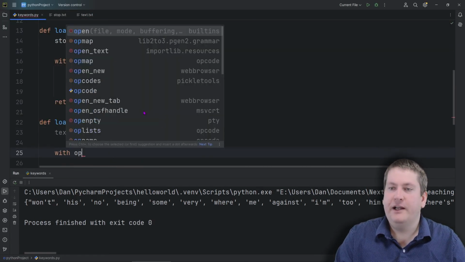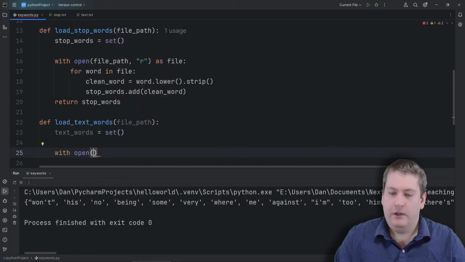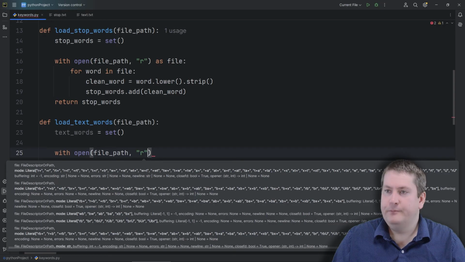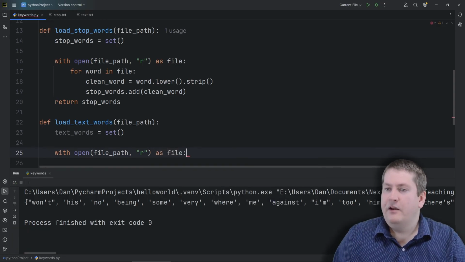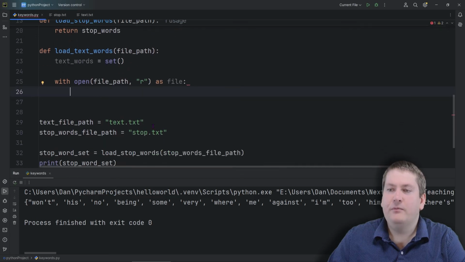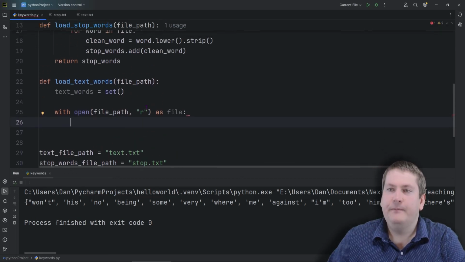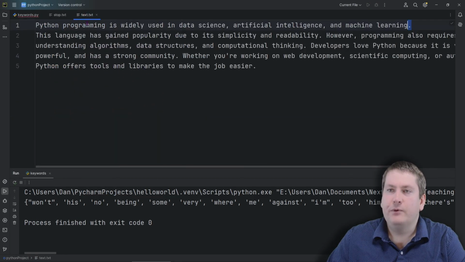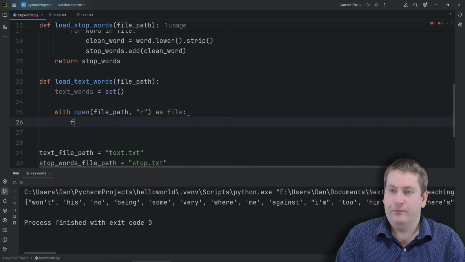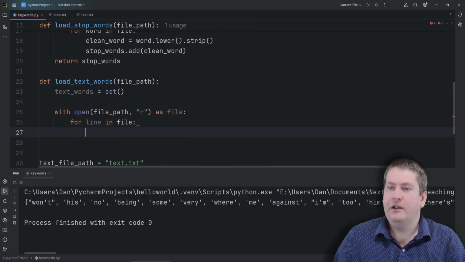So we're going to need to open the file just like before. This is a different file, even though we called the variable the same thing. So this is going to open whatever file is specified in file path, which is going to be the text.txt. And then we want to loop through each line. So to loop through each line, we're going to need a for loop. And we'll say that's in the file. So this will go through each line of the file.